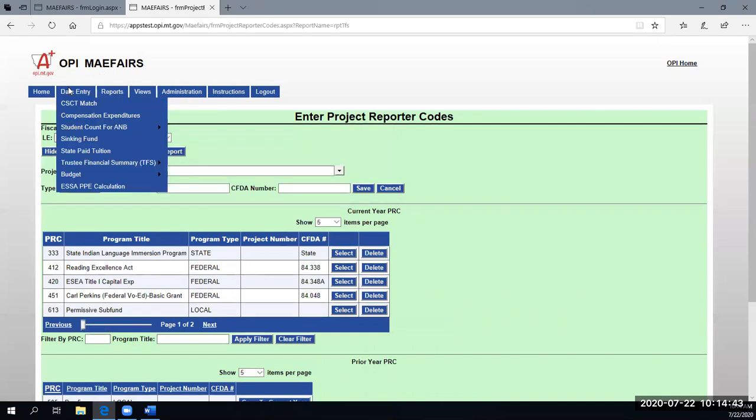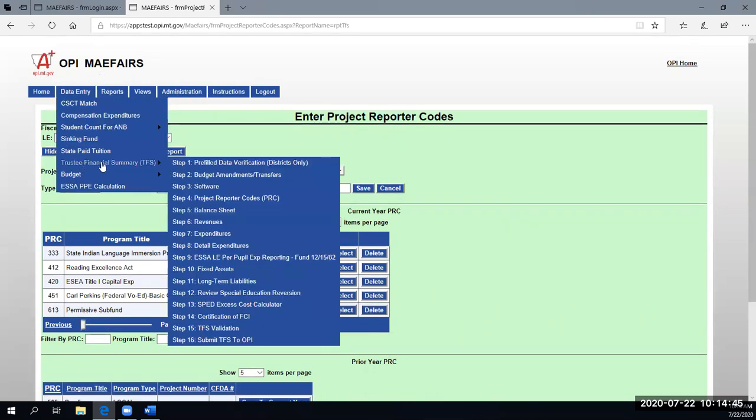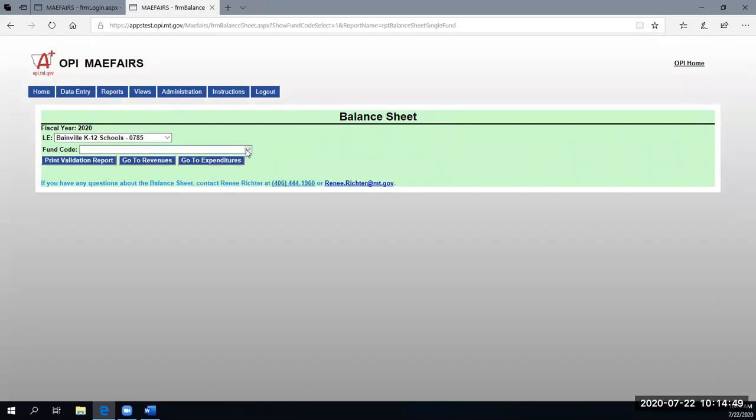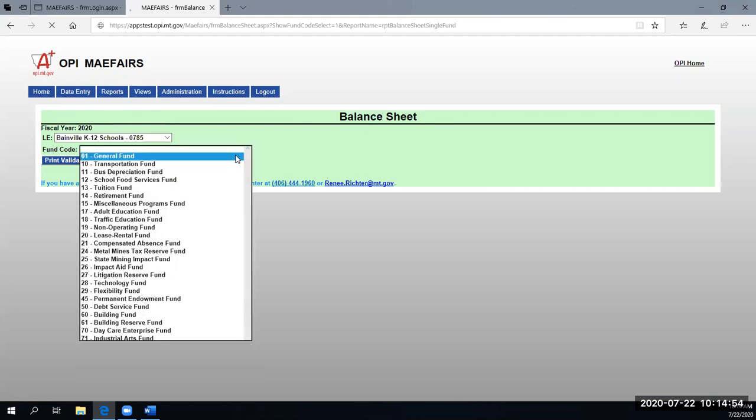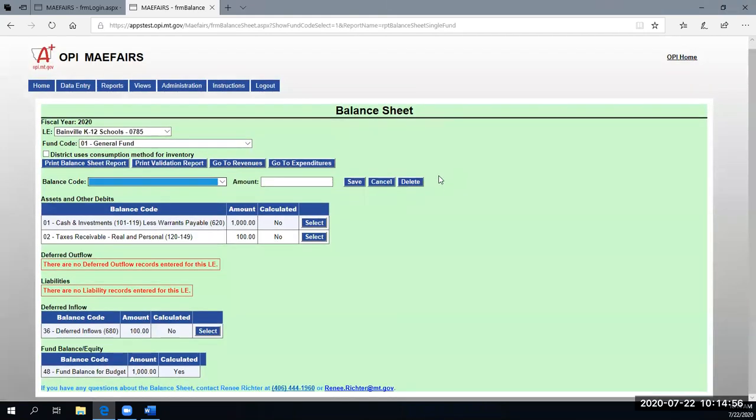So I will go back here to the data entry, and we are at step 5, the balance sheet. Okay. And this is where I'm going to just go to the general fund to start off with here. And you can see I've already put some amounts in there for my training. This data will need to be input from your vendor software reports after you've balanced with your county treasurer. Okay. And any active fund that you have should have a cash balance.